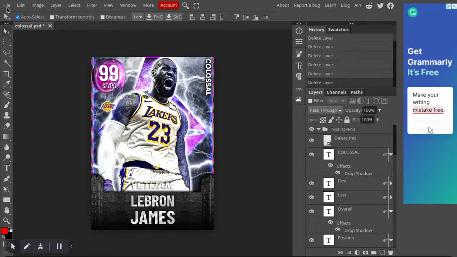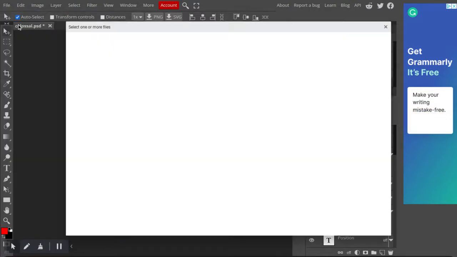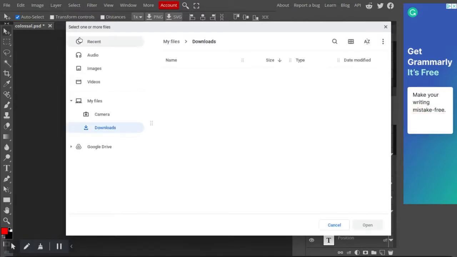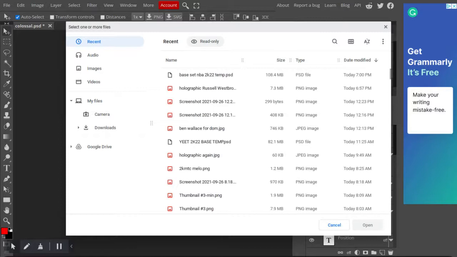And then what you want to do is when you've downloaded the PSD, click File, Open, and then locate where you put your file. I already know where my file is because, quite frankly, I made it. Also, I'm very organized with what my files are.